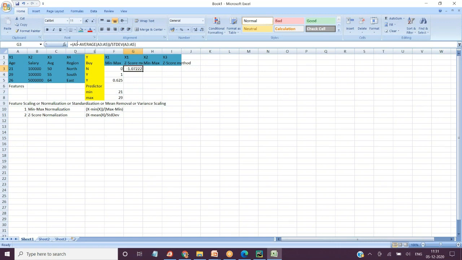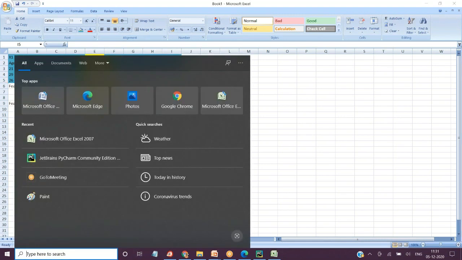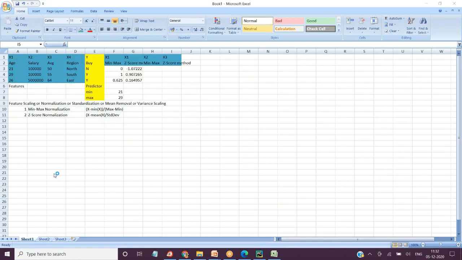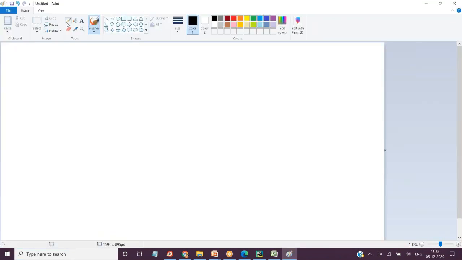Here again, x should remain the same. The average should be fixed, so I'm going to fix it, and the standard deviation should also be fixed, so I'm going to fix it. So this is what Z-score means. Of course, you must have done Z-score in your probability distribution. Same concept here. Let me show you. Generally, we have this normal distribution, correct?